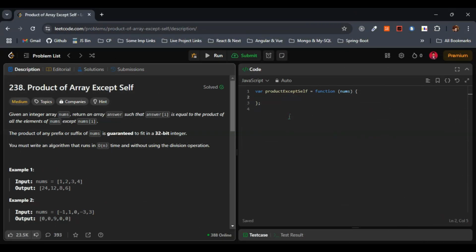Hello everyone. Today we'll be solving problem number 238, Product of Array Except Self. You can read the question completely and try to understand it with the example. I'll just summarize the question for you so that it will be easier to understand.